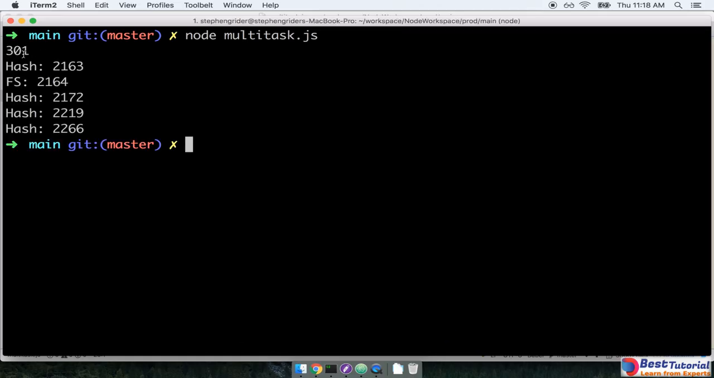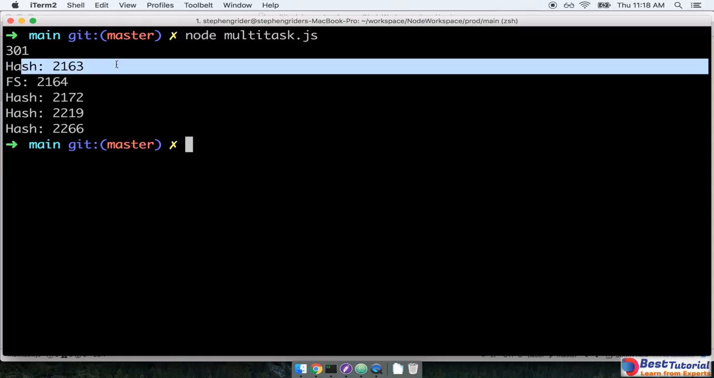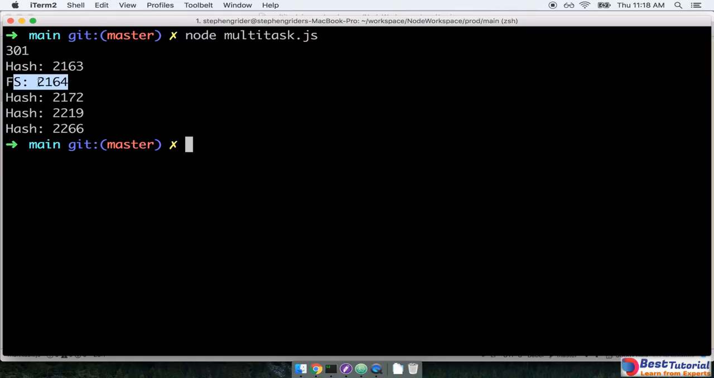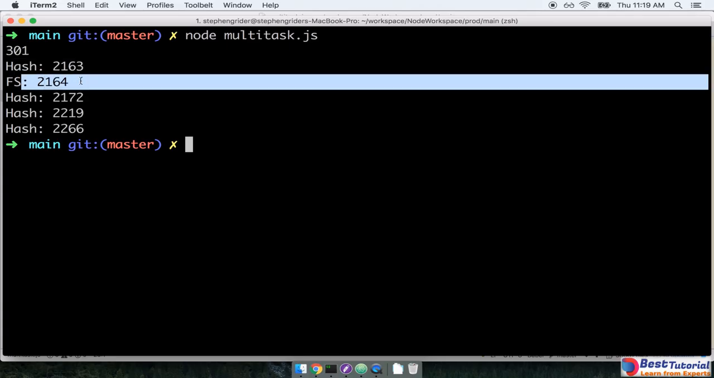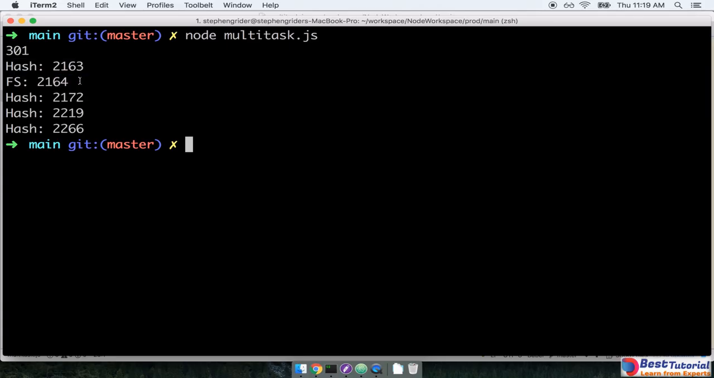In the result, we see the HTTP request come back first. We then see exactly 1 hash, then the file system callback, and then the remaining 3 hashes as well. So there's a couple elements here that seem to be very, very interesting to me. First off, why do we always see exactly 1 hash console log before the result of the file system? And then secondly, why do we always see the HTTP request complete first?